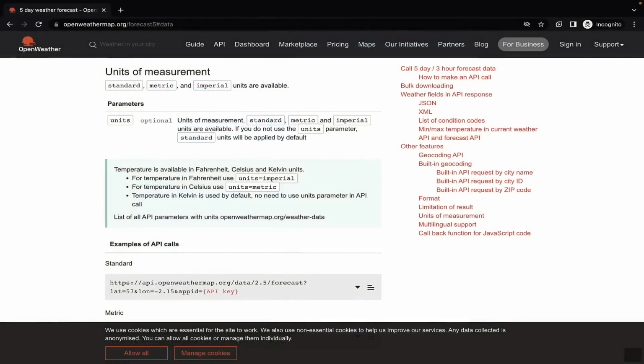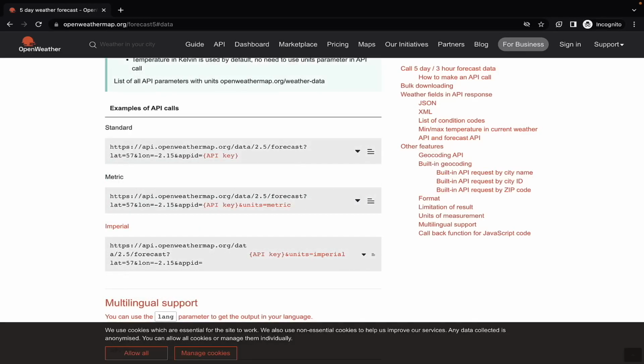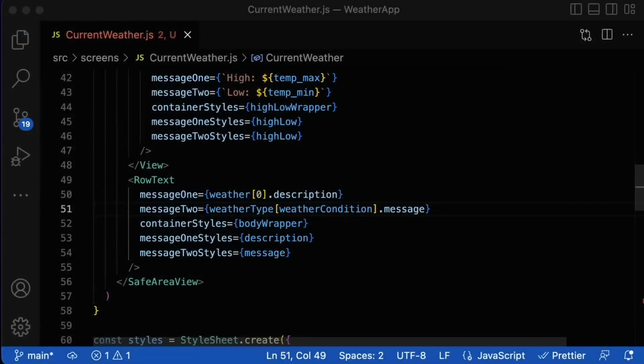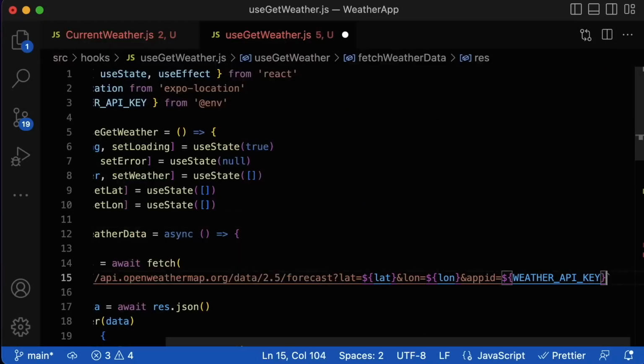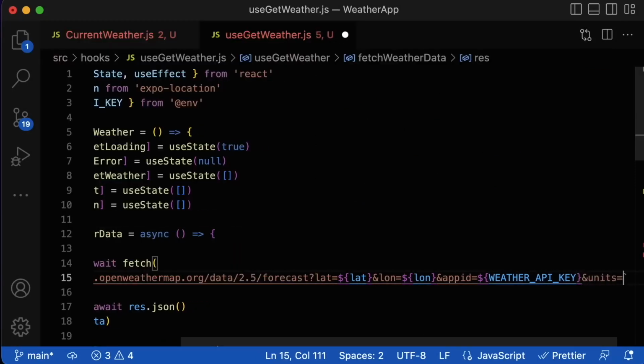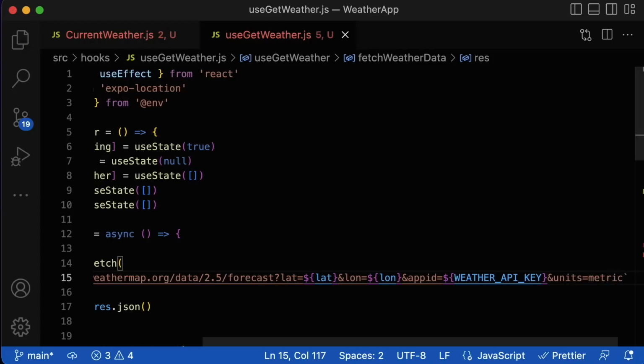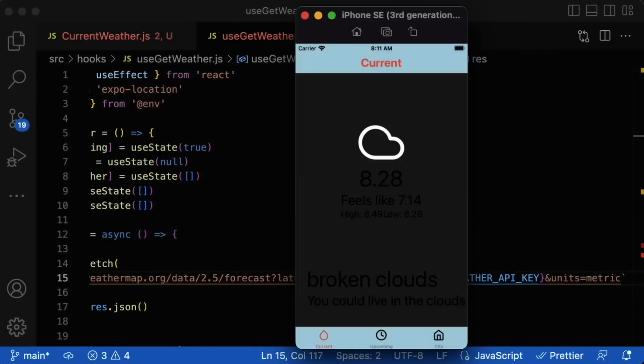There is one thing though, the units are currently in Kelvin. On the Open Weather Map documentation, we can see this is the default. On our app, we want to use metric, so we need to add this to the API call. If we go back to the useGetWeather hook, we can append this to the API call. We use the and symbol, and then we say units equals metric. Now, if we reload the simulator, we can see the new values.